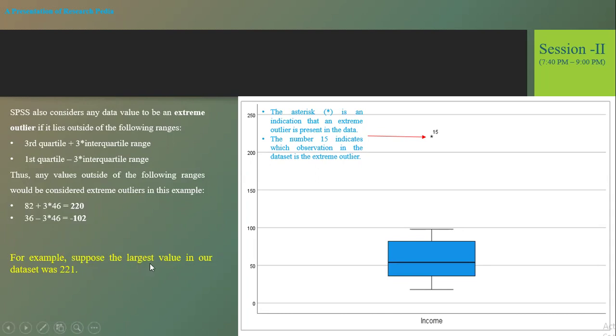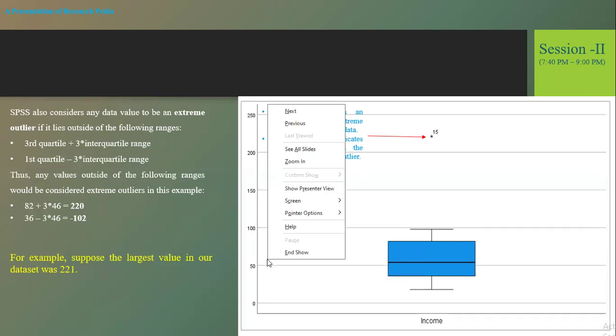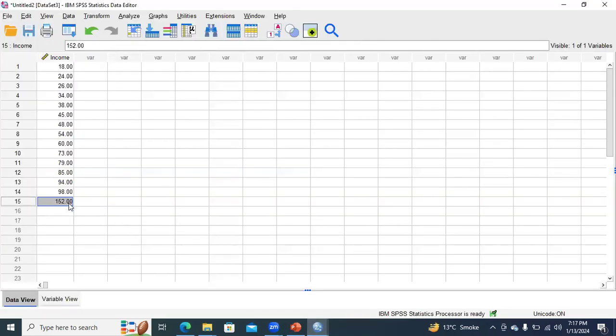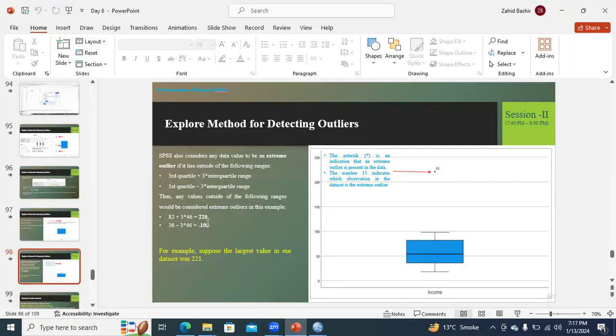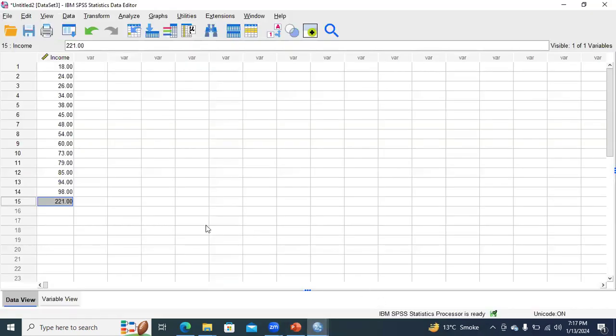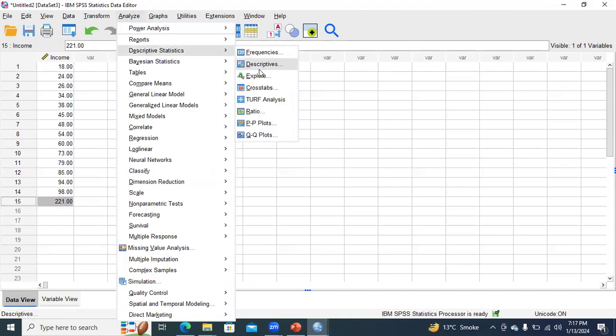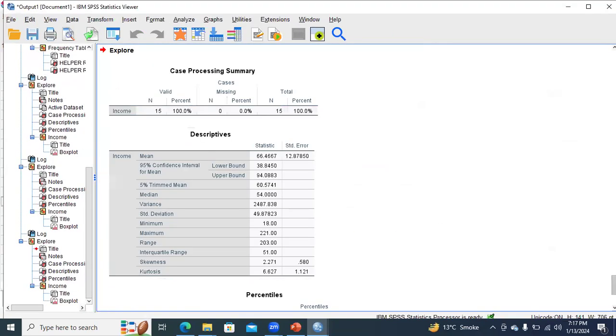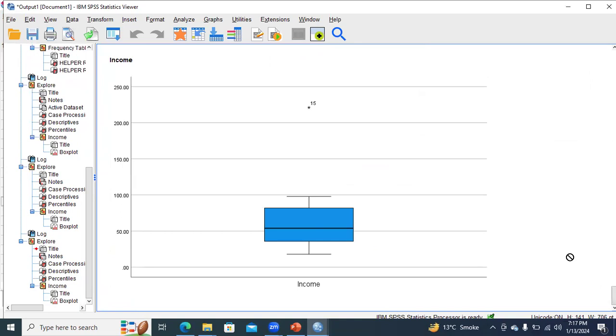So for example, suppose the largest value in our data set was 221. So if I put this value in my data set, instead of 152, I need to put 221. I need to check. Yes, 220 is the maximum range. I need to put 221. So when you put 221, you need to reanalyze your data, and you will find you need to click OK, and you will find a result which is entirely different from the previous one.